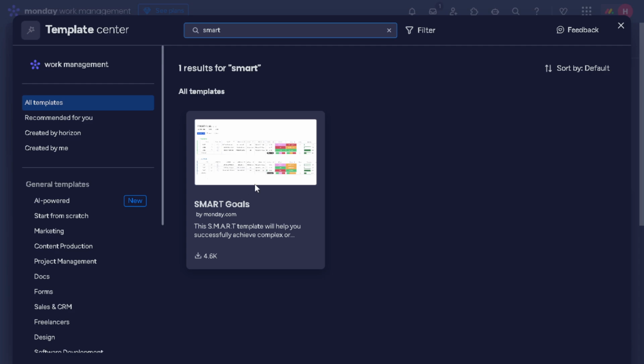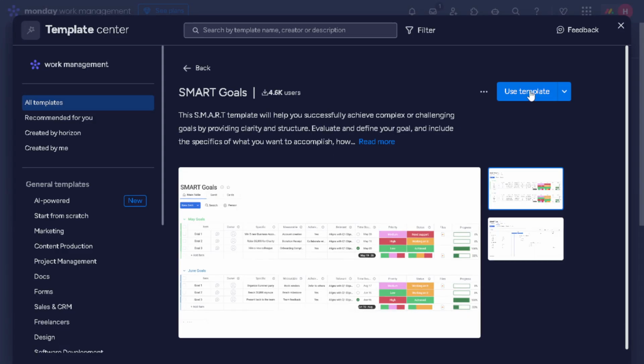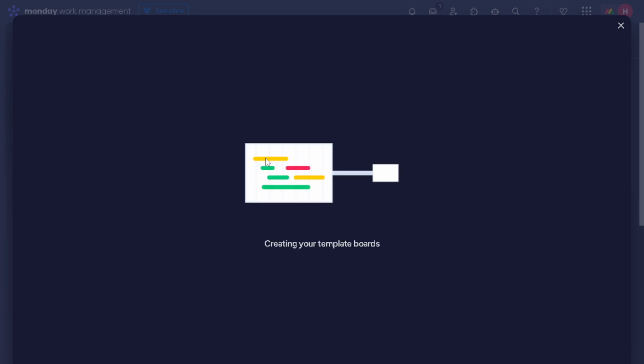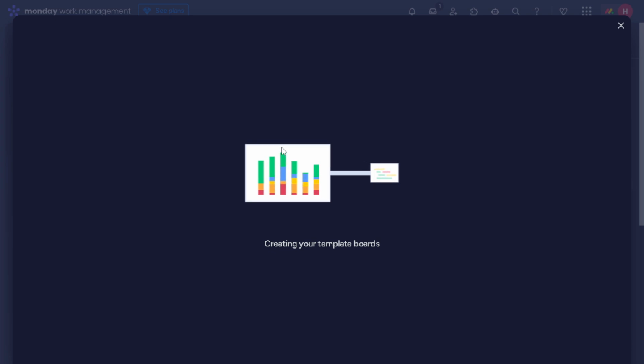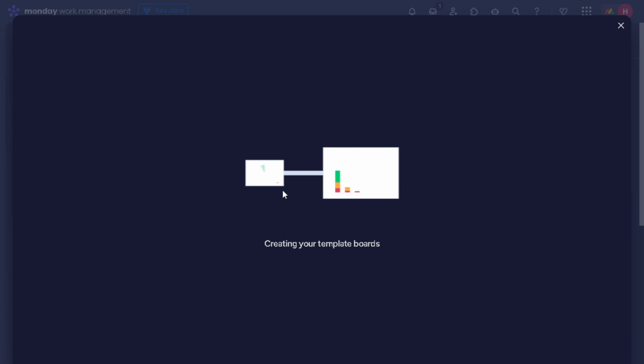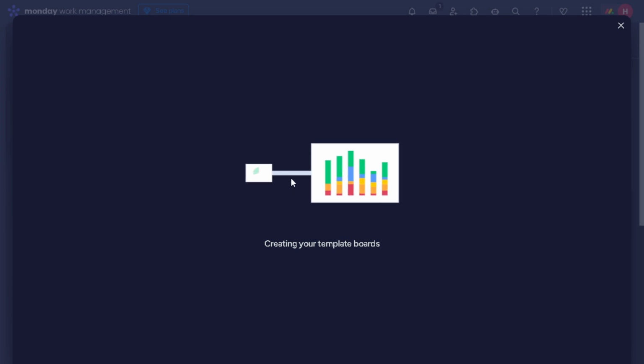Now that you have your template set up, it's time to explore different views. At the top of your board, you'll notice a couple of view options. First, let's look at the Gantt view. Clicking on this will provide you with a visual representation of your timeline, showing you any dependencies and overlaps. It's a great way to get a clear picture of how all your projects fit together.